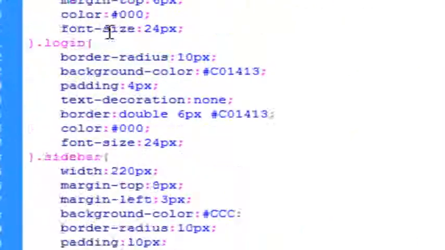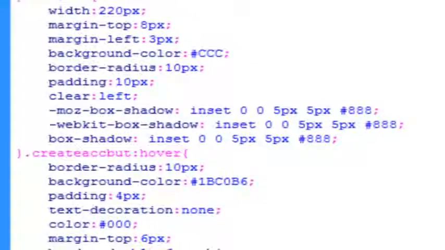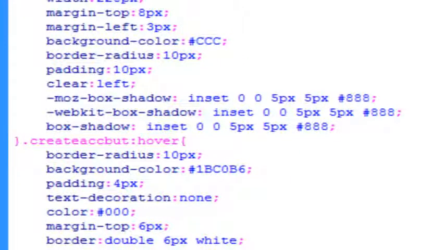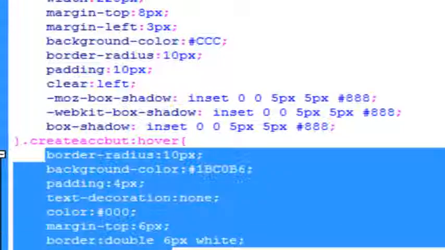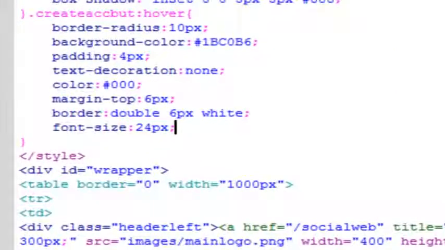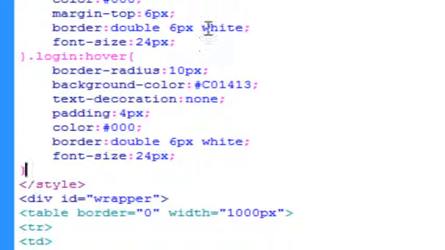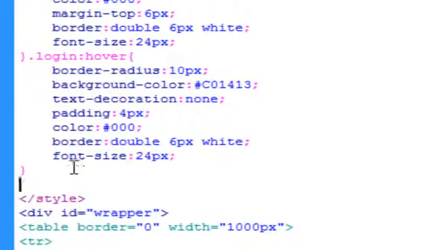Create account button, so that corresponds up to here, but when the button is hovered over, these different declarations are changed to these here. So you can kind of compare and contrast. And then finally, we have our login hover, which is exactly the same thing as create account button, but it's going to be in blue. So that is our basic setup for the entire index page.